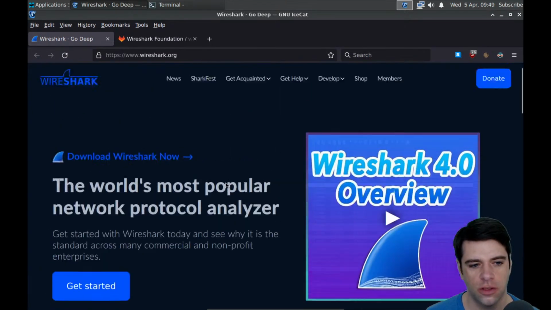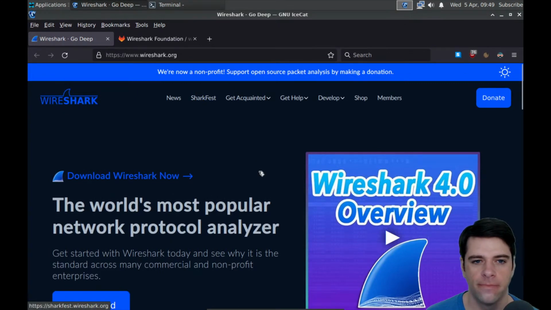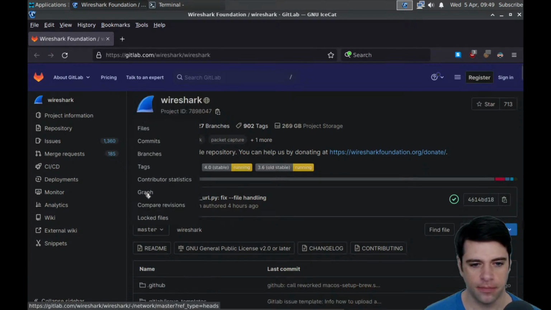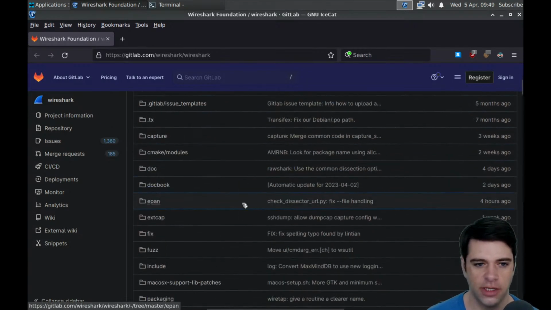Okay, so here's their website. Looks nice, looks well branded. I'm actually just going to jump into their code, which they have on GitLab. And there's also a mirror on GitHub, which we may resort to if we run into any troubles with their GitLab.